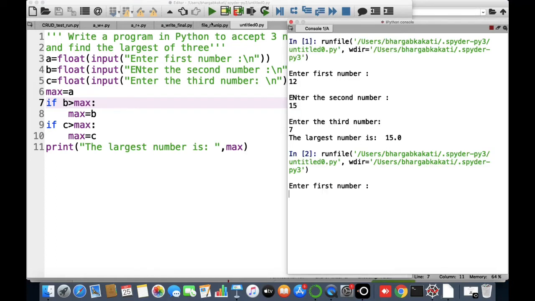Let me run it again with a different set of inputs. Let's give 98, 43 and let's give 165. As I press the enter key, now I'm getting that the largest number is 165. So in this way the if statement runs. It is based upon a condition.